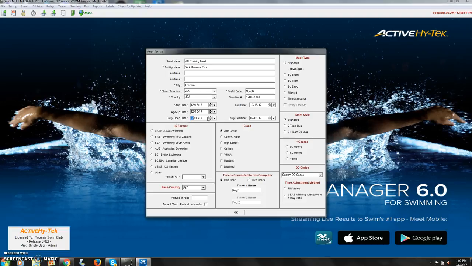And your entry open date, that's going to depend on your LSC and whether it's short course or long course. But let's just say that the entries are available to be submitted by 10/15/17, with the deadline being 12/1/17. Now we need to check on the ID format.